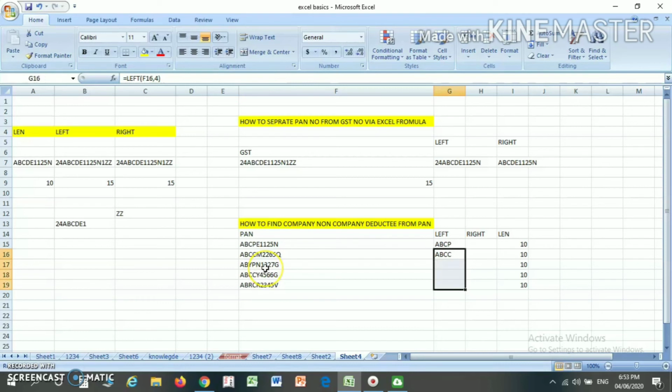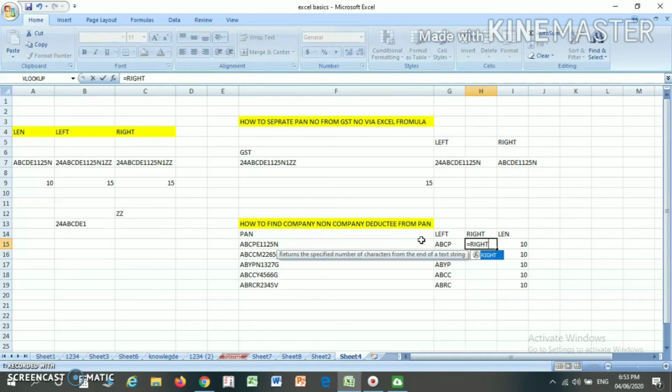Now I will copy down all my formula in the remaining cells. So in all the cells you will find that the LEFT formula is copied. Now you can find out the first 4 letters by way of the LEFT formula. Now here you have to use the RIGHT formula. So I will use here equal to RIGHT, bracket open, select particular cell, and from the right hand side I will use only 1. So I want only 1 letter, so I will use here 1 and bracket close.